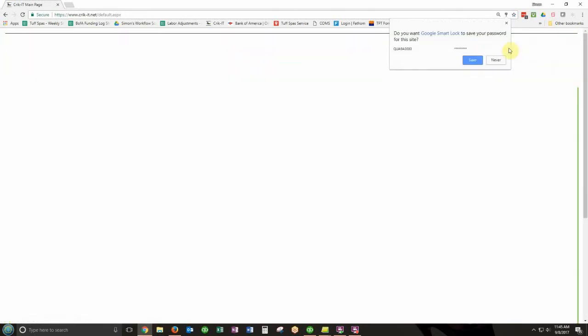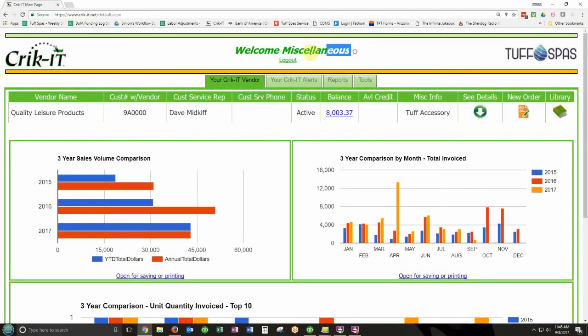On the top you'll see welcome and your dealer name. In this case, Miscellaneous is our dummy account, and you will also see any type of messages that we have. Normally we'll have lead times out there or new features. You'll see a banner that runs across the top here. In this case, there's no current message, and we start off with your main page here, your dashboard, which includes your vendor name and your number. This will all be your information up here.